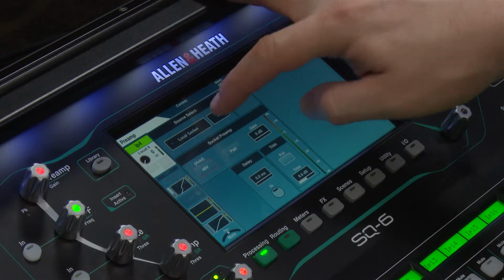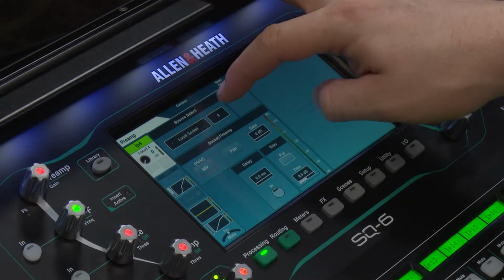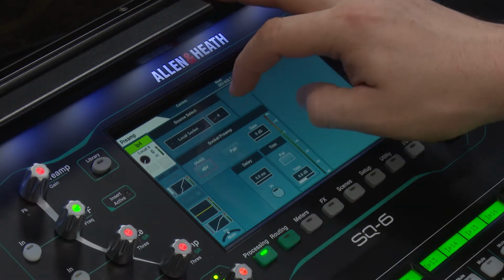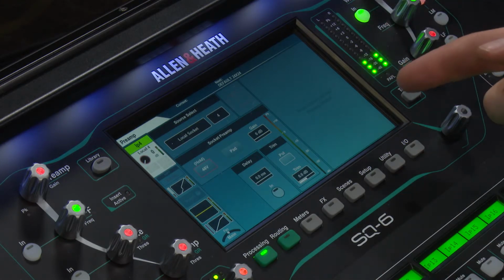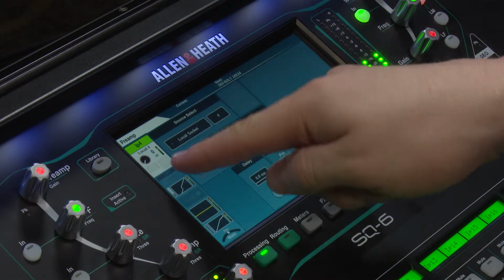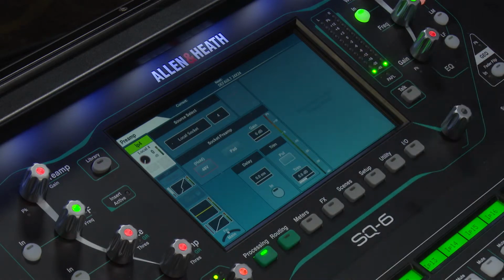It's important that you don't change these things unless you really know what you're doing. If you don't know what these are, you don't really know what you're doing, so please don't change them. Over here, though, this is where we're going to start. We want to start with the preamp gain.